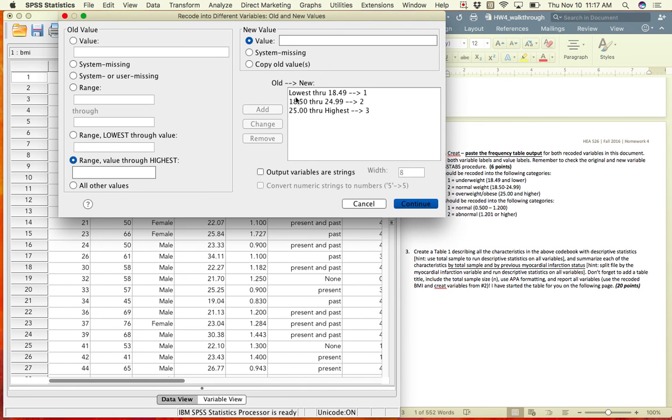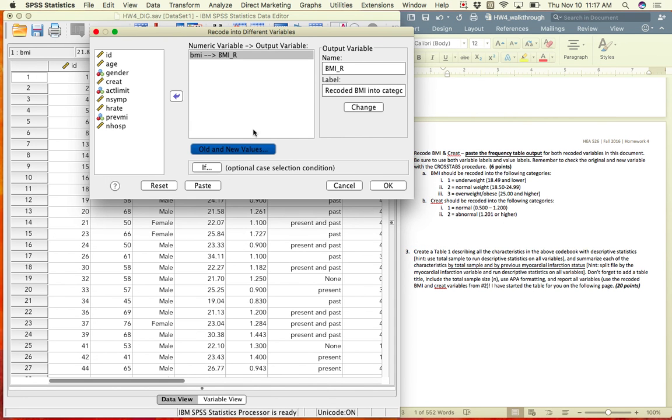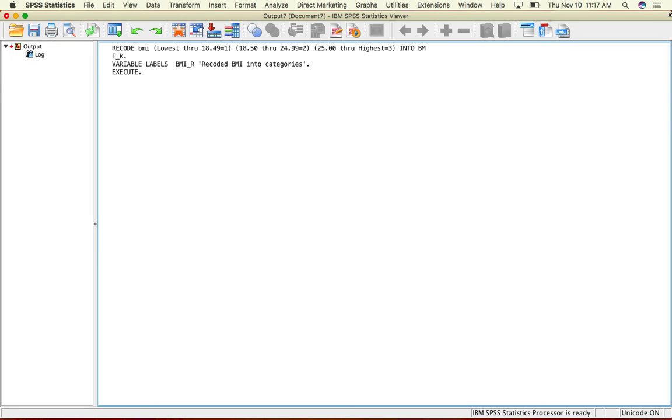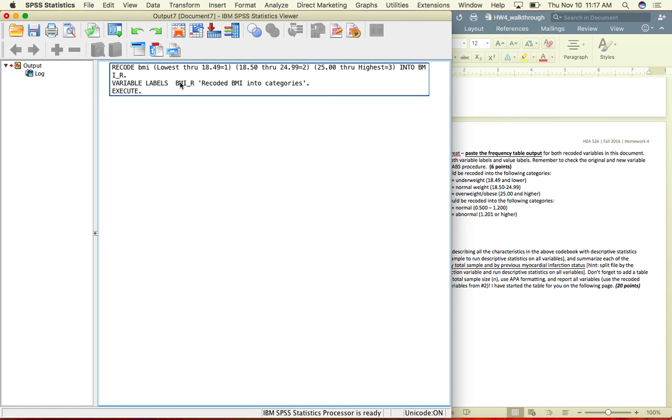Make sure you click add for each of these and you have all 3 of them. Once those 3 are put in, we'll hit continue. And then we'll press OK. Then we get our output window which pops up. So here it's just telling you that recoded the original variable BMI, the lowest value through 18.49 is our new category 1, 18.50 through 24.99 is our new category 2, and 25.00 and higher is our category 3 in this new variable.